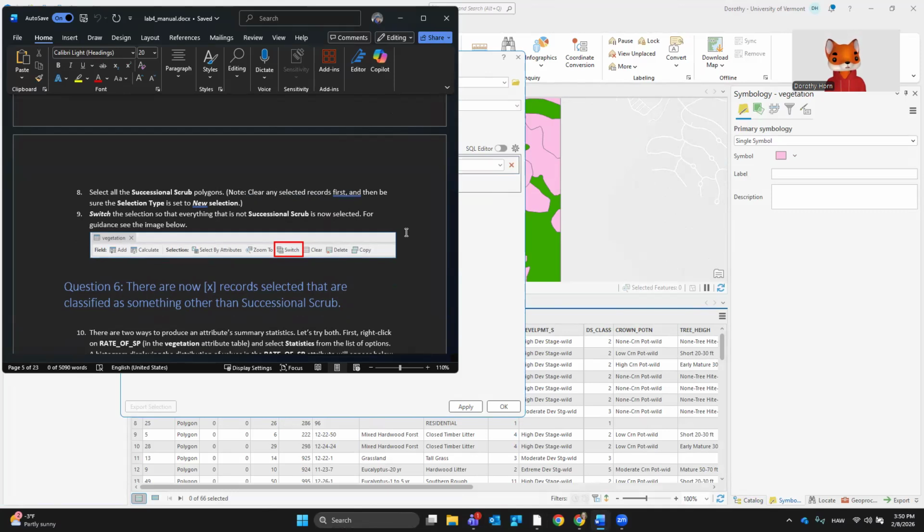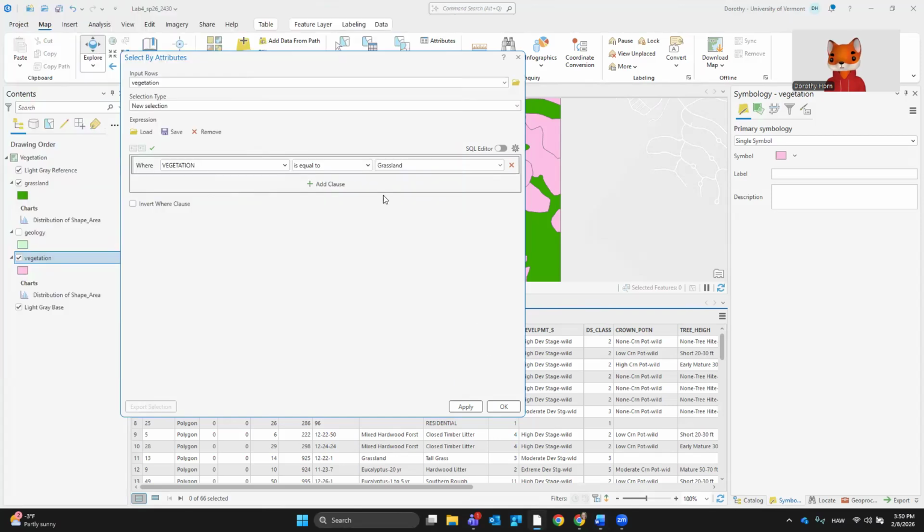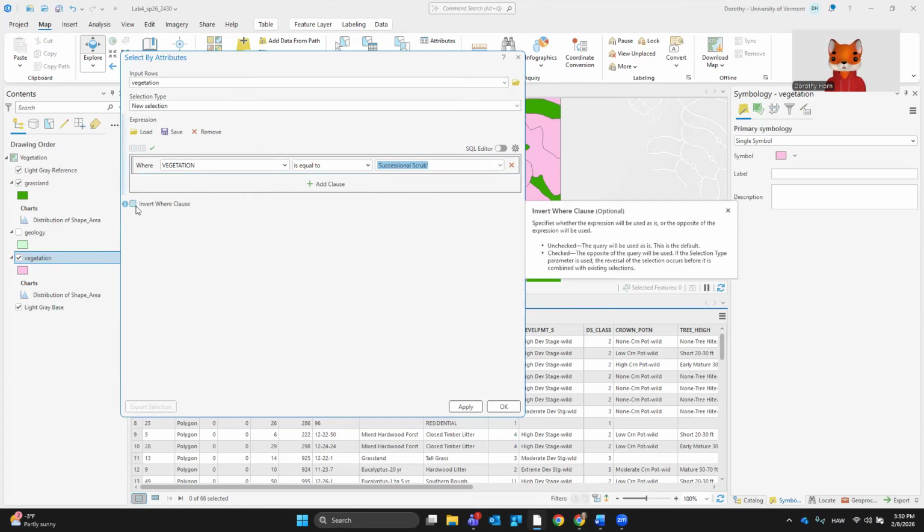Successional scrub. Okay, so it's just the backwards is equal to successional scrub, and that's the one that we don't want. So then there's a button called invert, and if you're not sure what it means, you can hover. It says basically, if you leave it unchecked, it'll pull up all the vegetation that's equal to successional scrub. But if you check this box, it does the exact opposite.